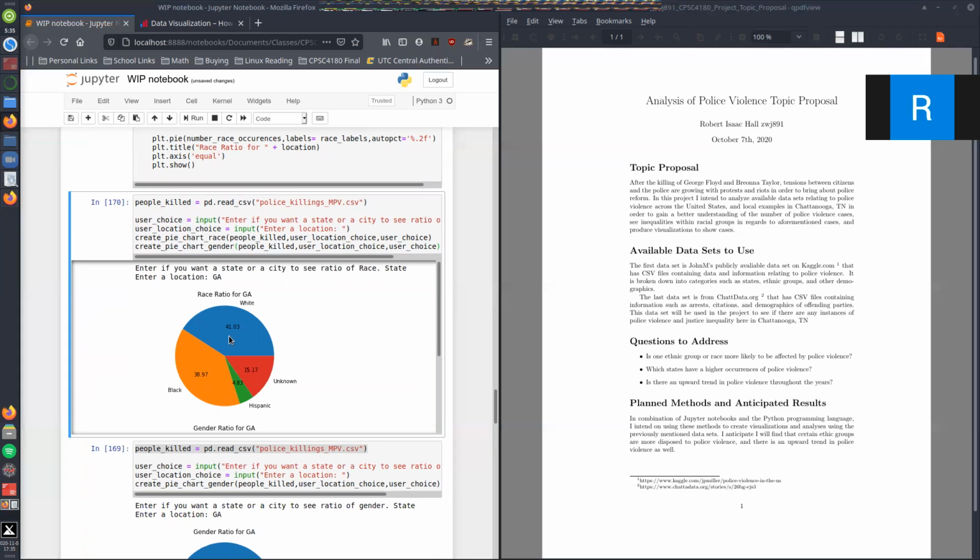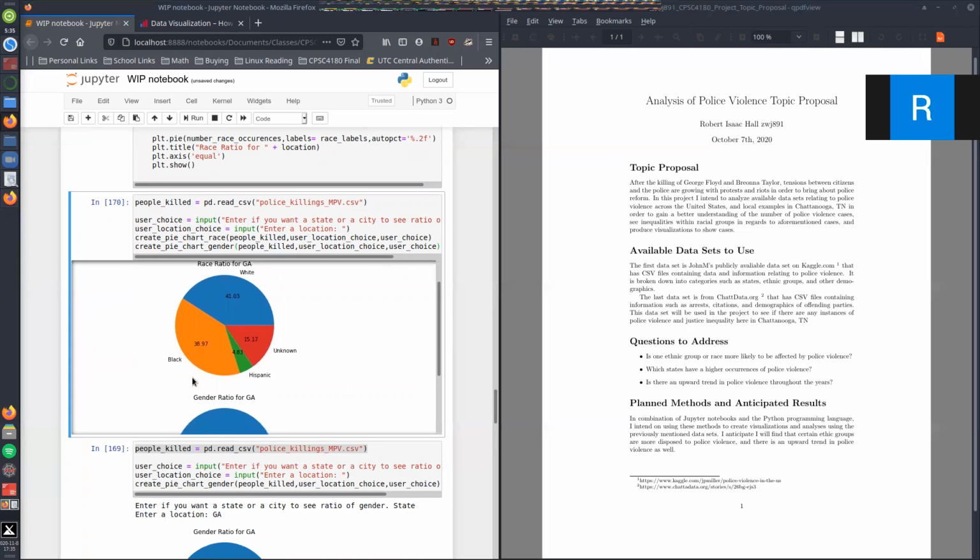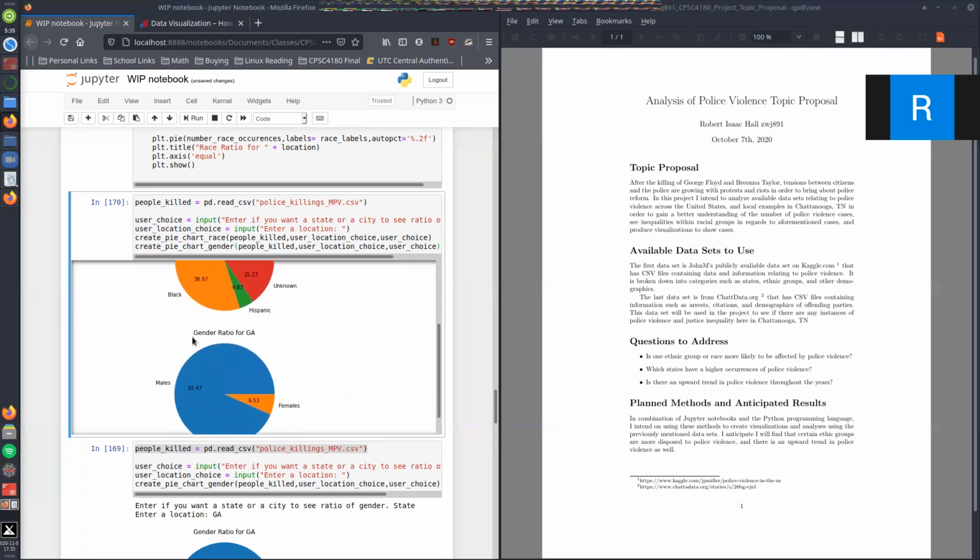And as we can see, white Americans take up 41% of the people killed in Georgia by police. African Americans take up 30.97%. As we can see, the gender ratio for males to females is that males have a higher occurrence, even in Georgia.